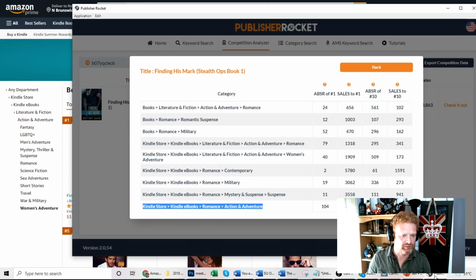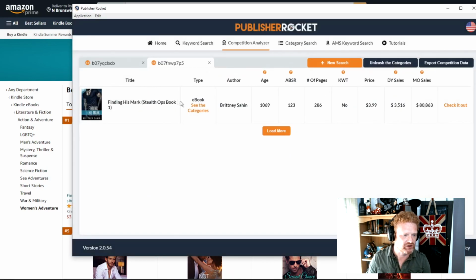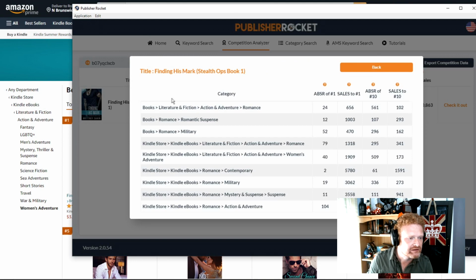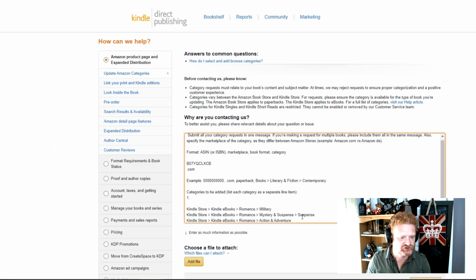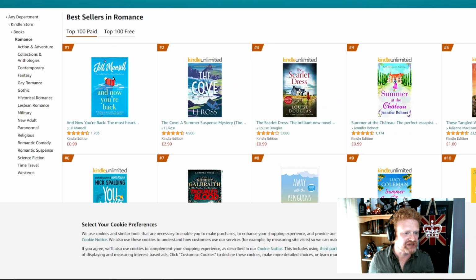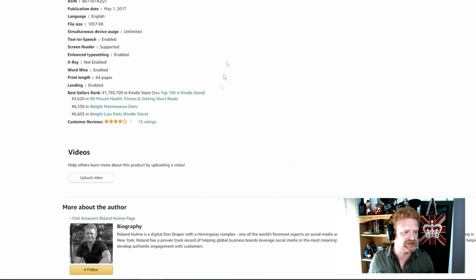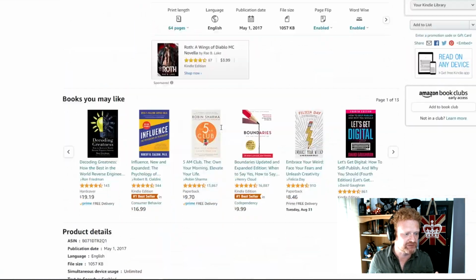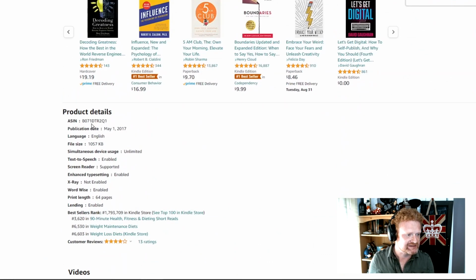And this is again where Publisher Rocket can really come in handy, because if we go in and look at the search results that it brings up for our competitors' books, we can go in and just grab those breadcrumbs straight from there. We can go through the same thing with the cheat code. So here we are on the homepage of the cheat code. We can grab the ASIN and we can see the three categories that are currently listed: 90-minute health and fitness, weight maintenance diets, weight loss diets.